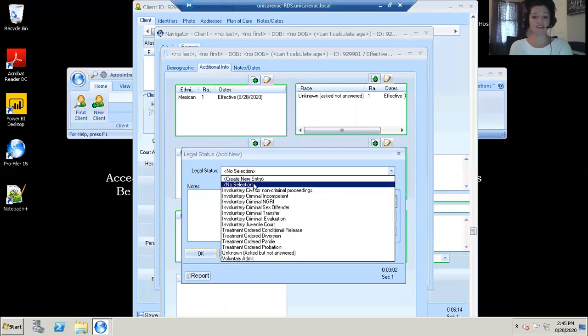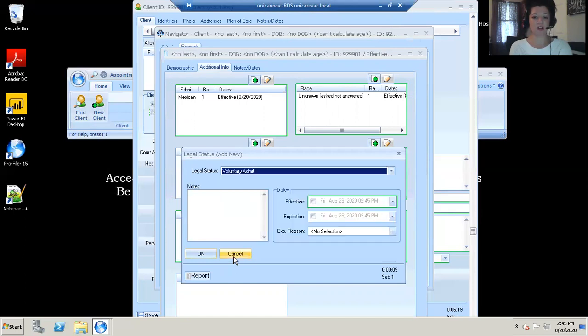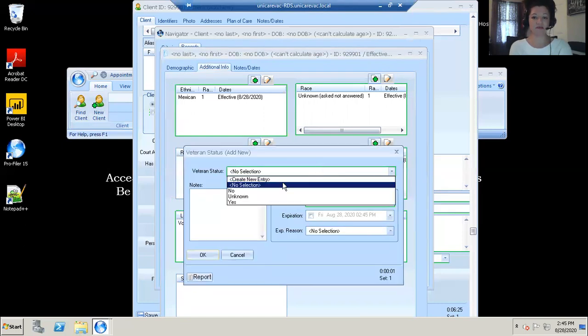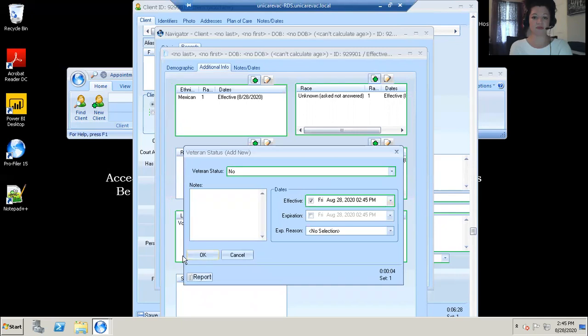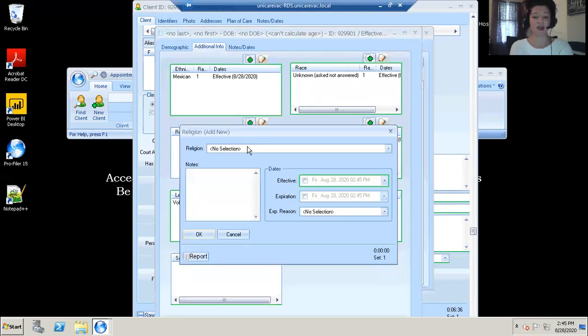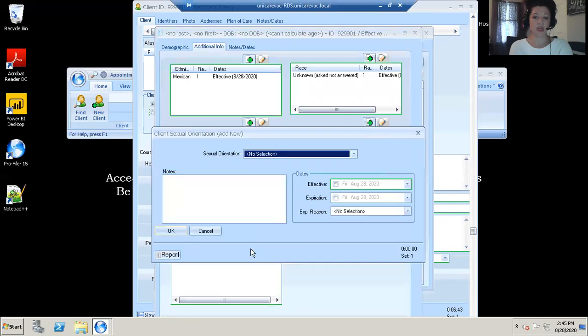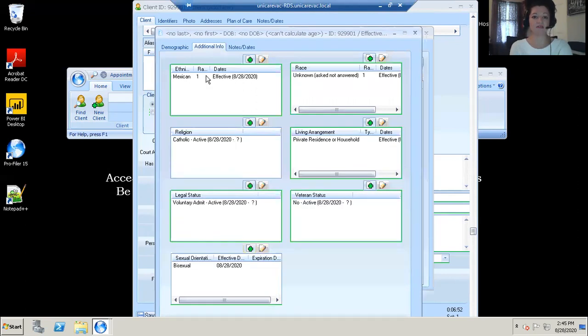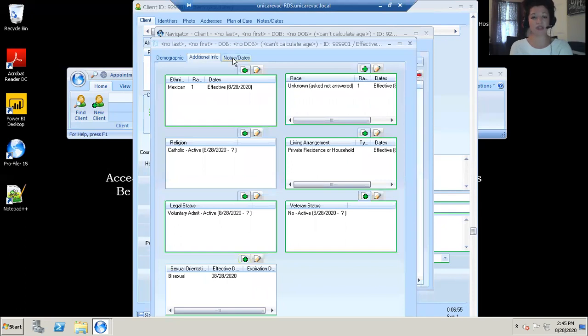Legal status, whether involuntary, we'll do voluntary for him because he's not court ordered. He's not a veteran. The ones that do not have green around them are optional, but they could be helpful. So if his religion is Catholic, that might be useful for us to know. And his sexual orientation, we will make him bisexual as an example. And again, unknown for any of the ones that you don't know.